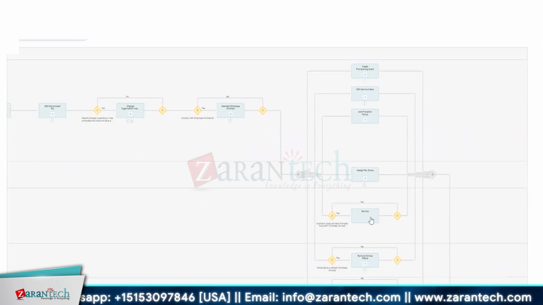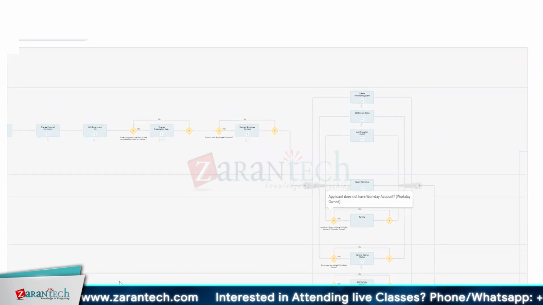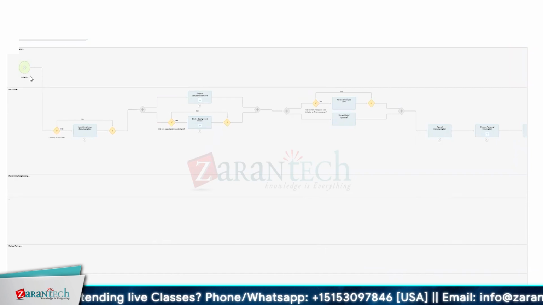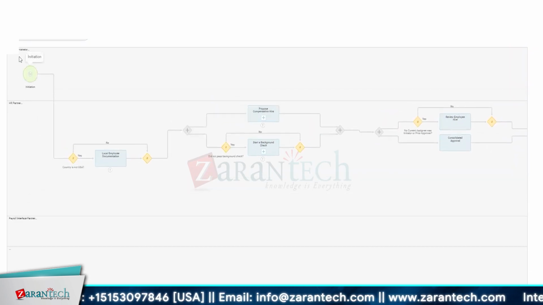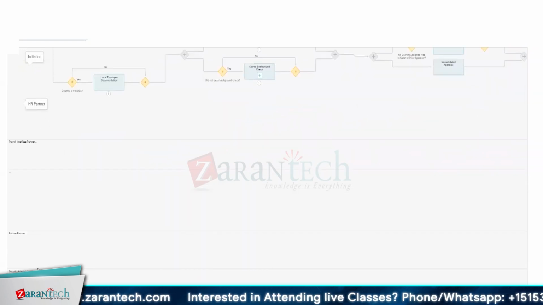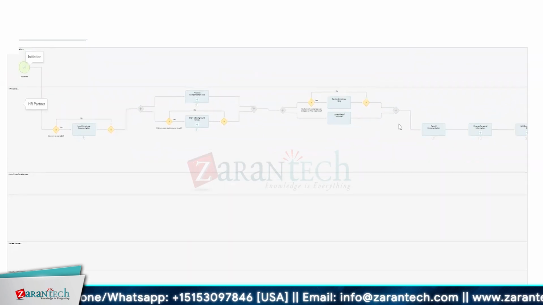So here we can see that some of the areas are going to the other swim lanes, which are by the security groups assigned. So on the top, I have HR administrator, then HR partner, payroll interface partner, then retiree partner, security administrator, manager, and then all the actionable tasks and their if conditions are mentioned here.